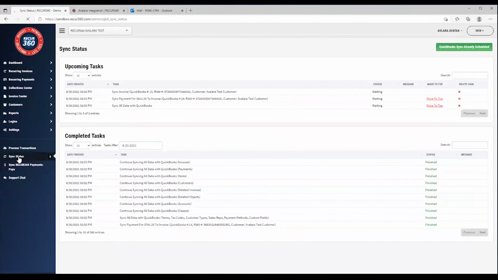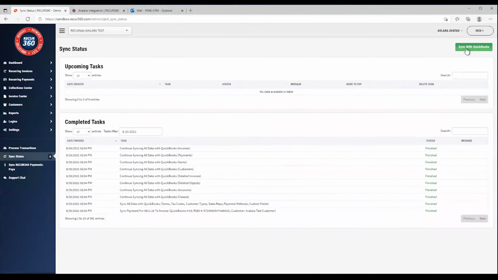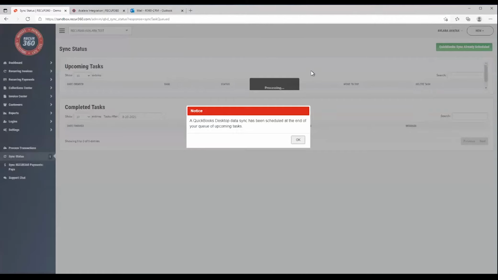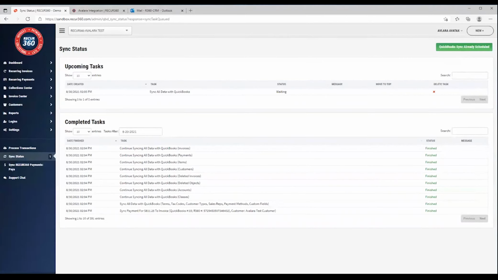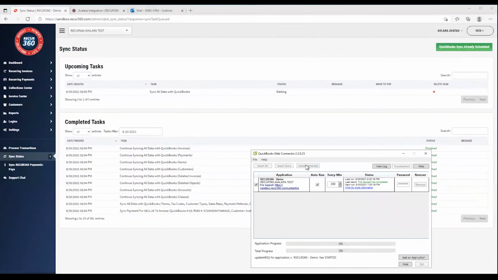And inside of RECUR, I'm going to go ahead and do a sync with QuickBooks again so that it picks up those changes. And now I'll run the web connector, let it run on its interval. And what will happen is when that comes in, we will recalculate the sales tax, add it to the transaction, and then process the remaining payment on it. So once this gets to 100%, we'll go take a look at that invoice again.